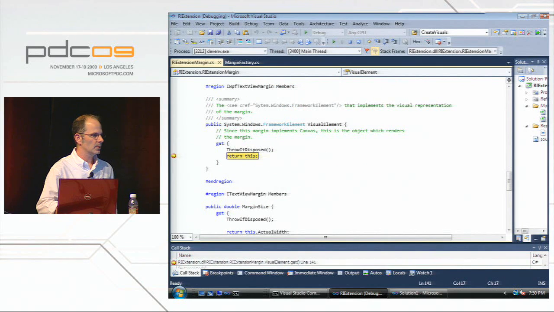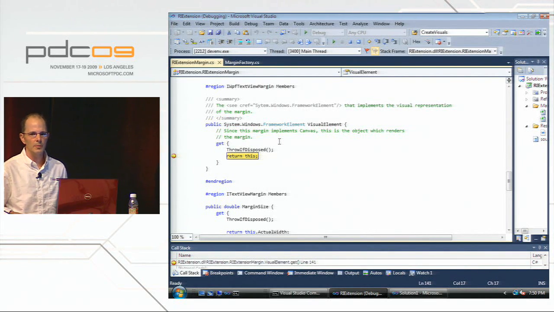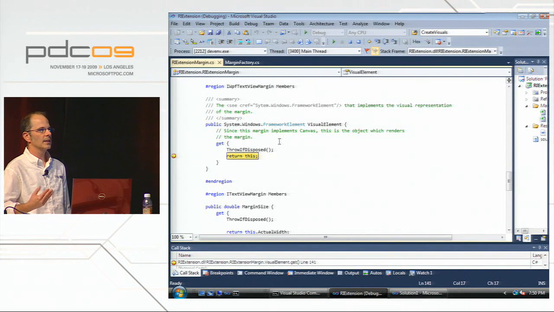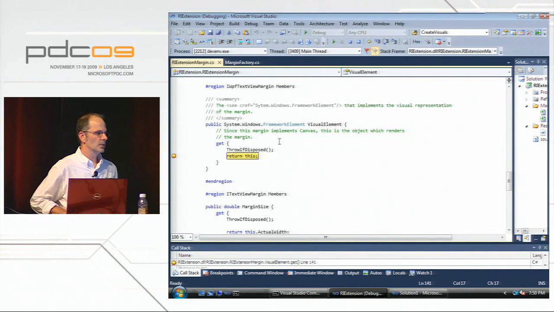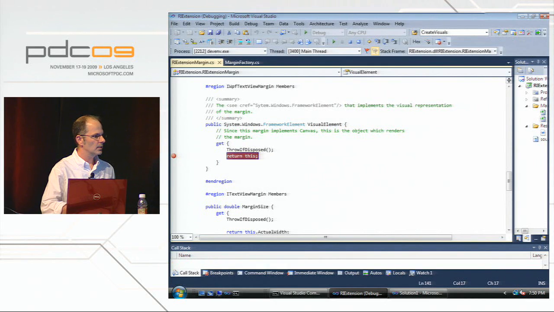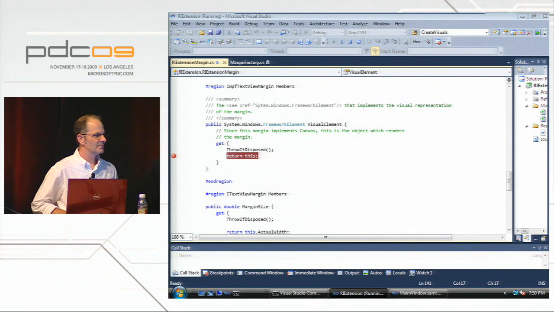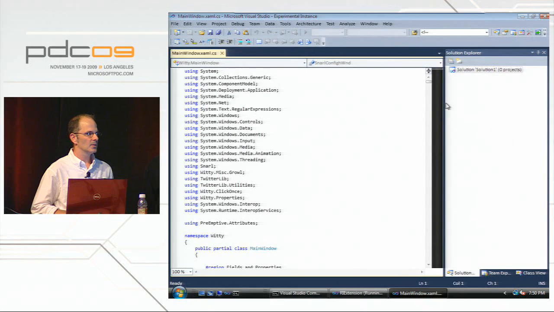Let's go to the next breakpoint. This is an implementation of the text view margin interface, and this is how we specify to Visual Studio what our WPF element is that it should lay out in the margin. And we're returning this, again, because we're inheriting from border. So with that, we should, in theory, see a margin running. Visual Studio calls this method 3 times. And there we go. There's our margin.